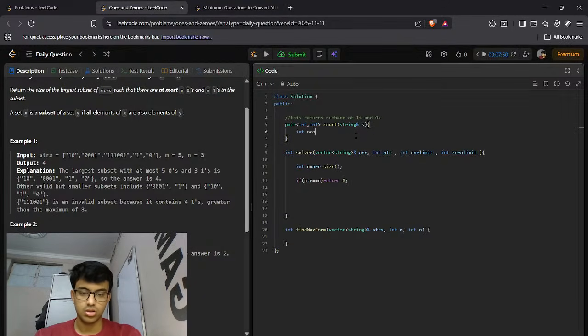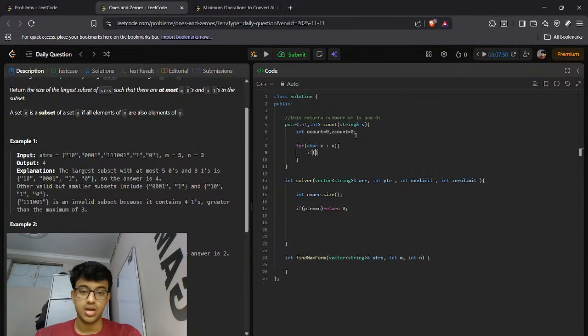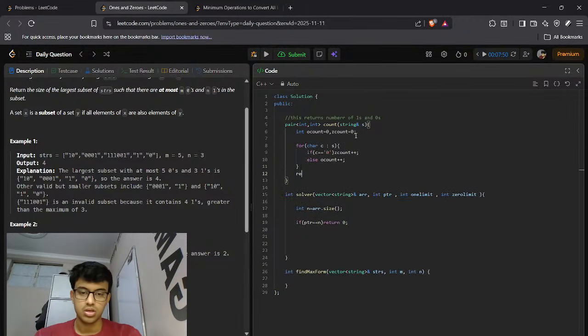Int one count equal to 0, zero count equals to 0. For char c of s, it's a binary string, of course, right? If c equals to 0, zero count plus plus, else one count plus plus. We're going to return zero count and one count.